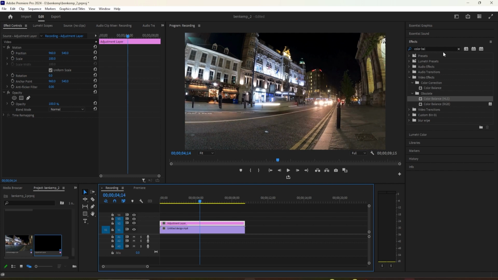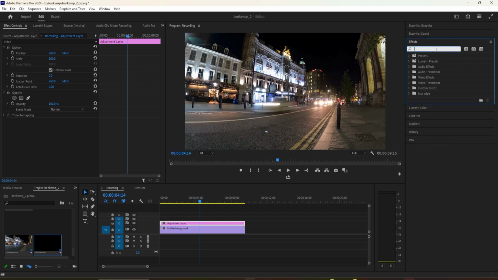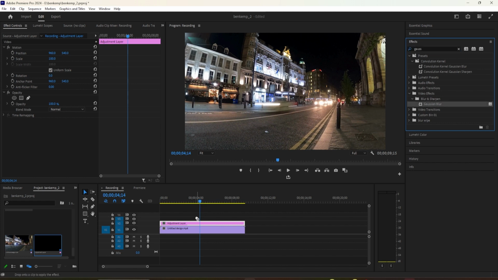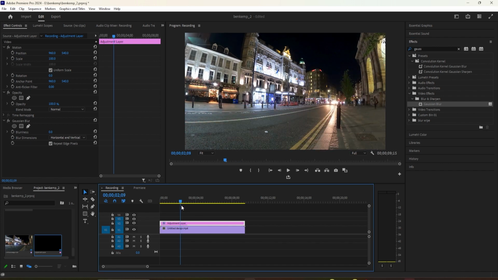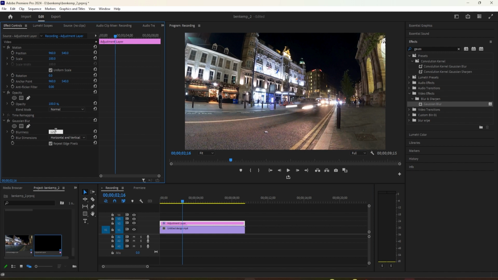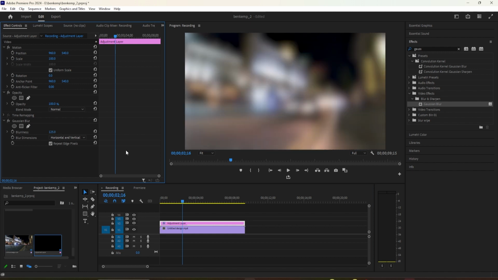Now let's head over to the Effects panel. Type Gaussian Blur into the search box. Then drag it onto your adjustment layer. Next, let's go up to Effect Controls for our adjustment layer. Under Gaussian Blur, increase the blurriness property to about 125. Then check Repeat Edge Pixels to remove the black border around the video.